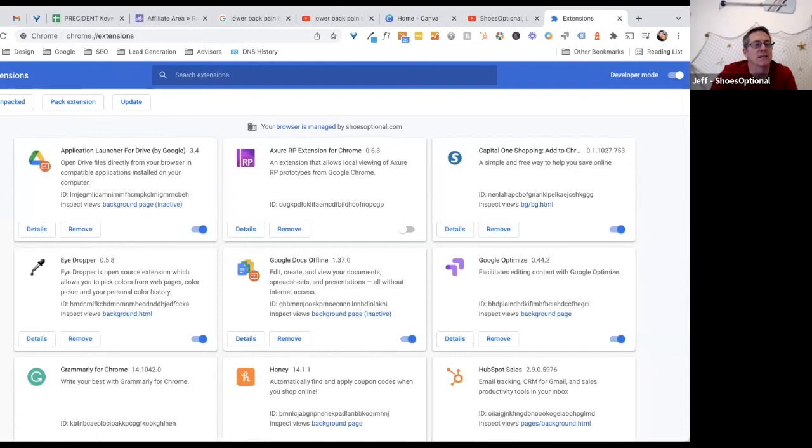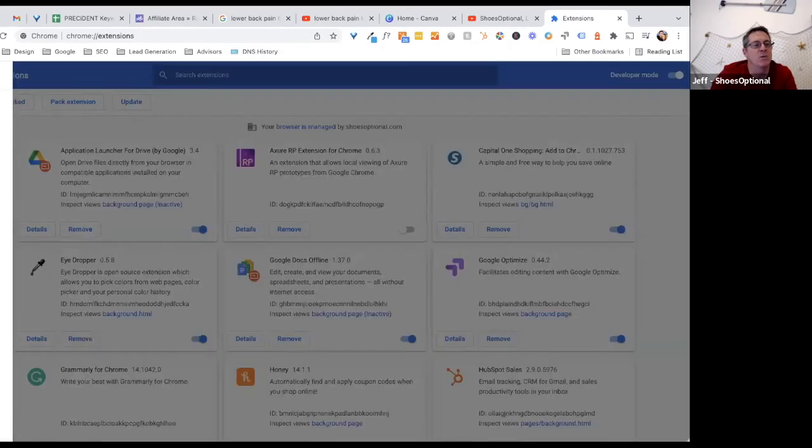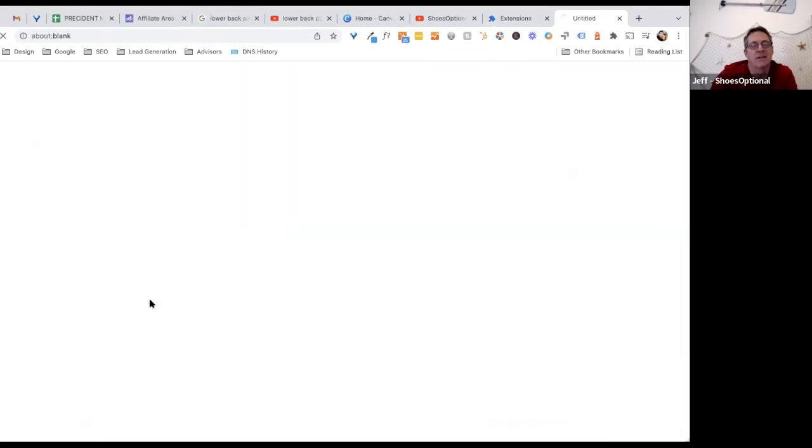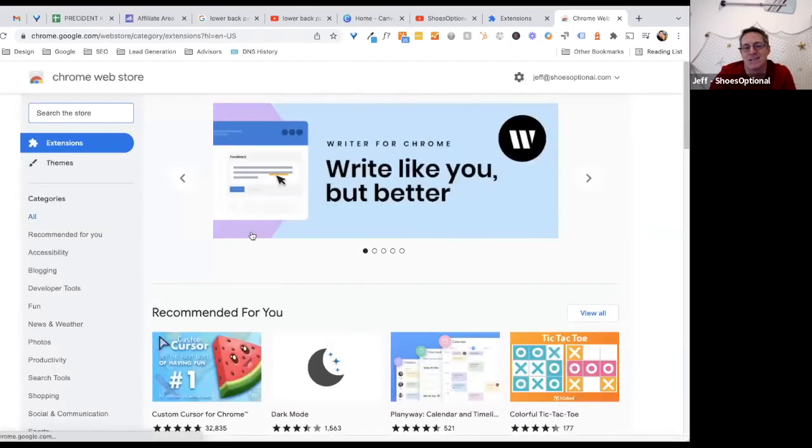So see where it says extensions here in this little hamburger menu. When I do that, it shows me these here, and way down at the bottom, it says open Chrome Web Store. This is where I can go find all kinds of extensions.